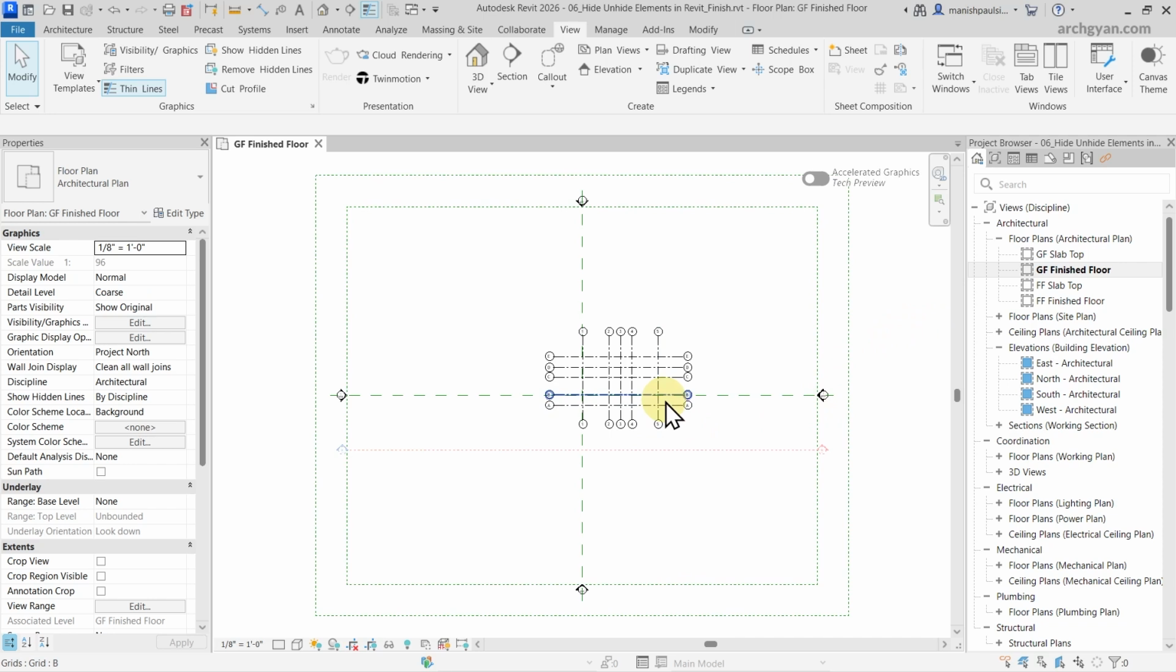All right, so that was a quick introduction to how you can create plan views. Now in the next video, we can start building our project. We set up the floor plan views, we set up the grids and the levels, and now we can start building our project. So I'll see you guys in the next video.